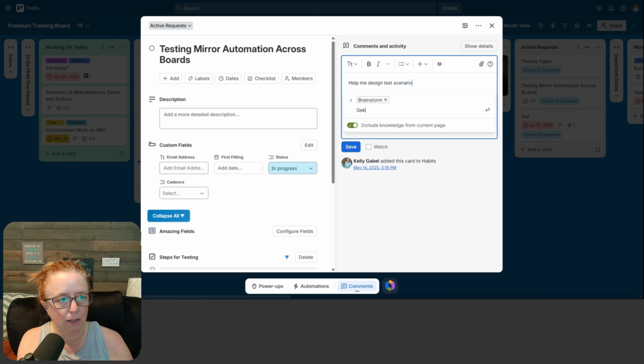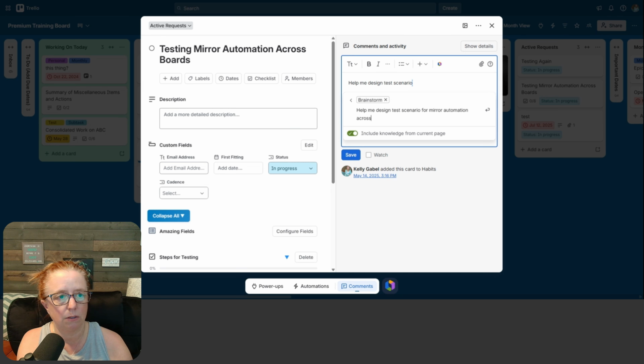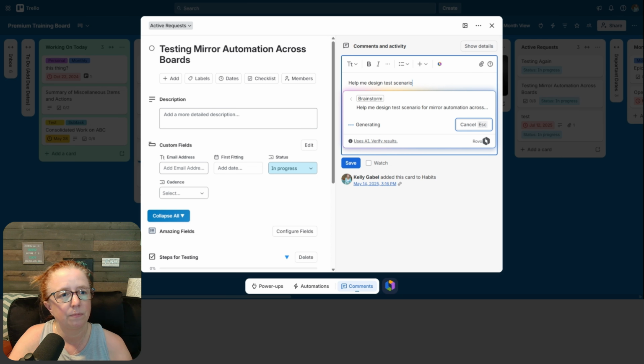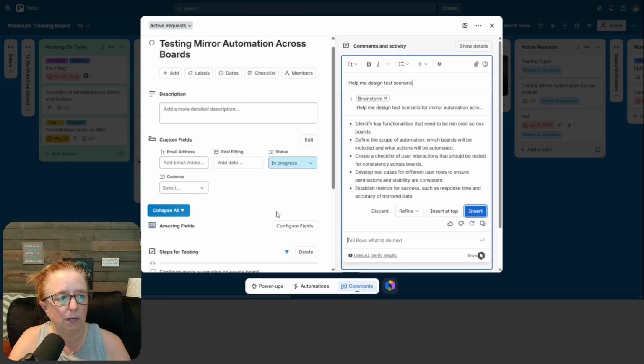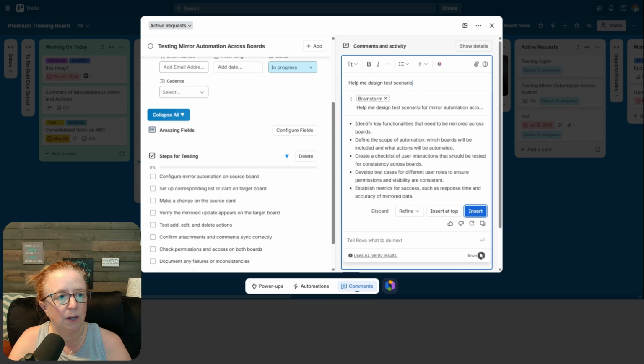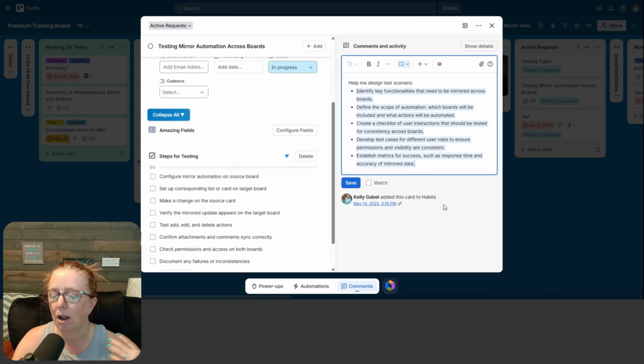Oh, okay. Let's go ahead and type that again. Help me design test scenario for mirror automation across boards. And so it's going to probably do similar to what it did here. Not exactly the same. See, the checklist is actually a little bit more direct and specific, which I like. Brainstorm here is a little bit more high level, but that makes sense because we're brainstorming, right? So it's definitely still in process, just like all AI is in process.